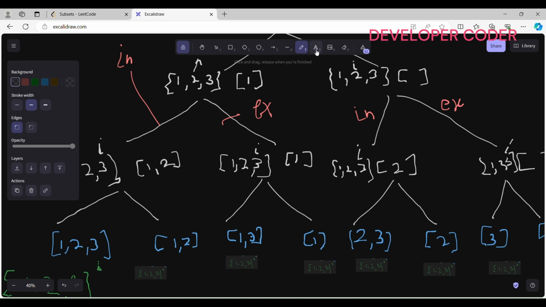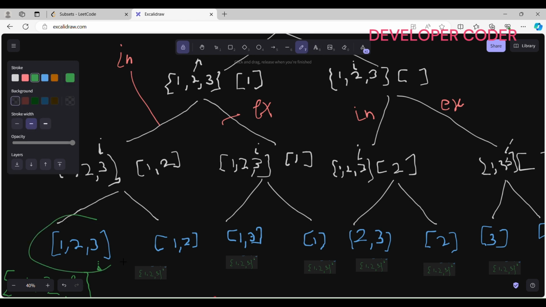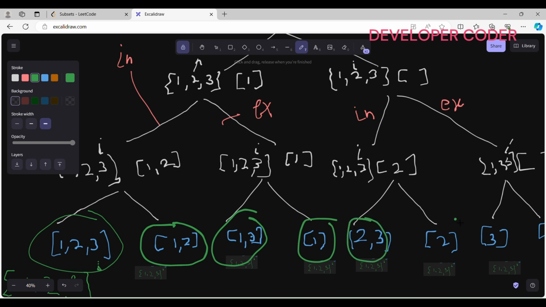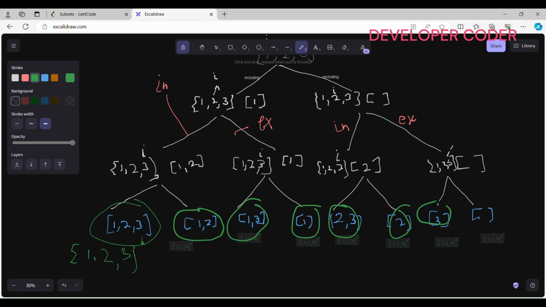Okay, so now notice one thing here. This is one of my subsets. This is also my subset. This is also my subset. This is also my subset. This is also my subset, right? And this is also my subset, and this is also my subset.